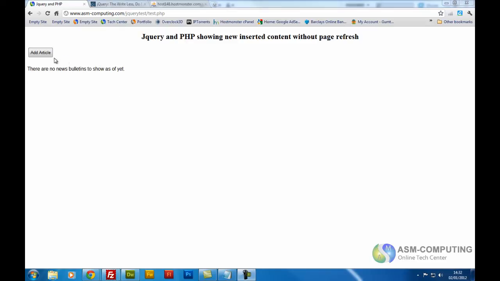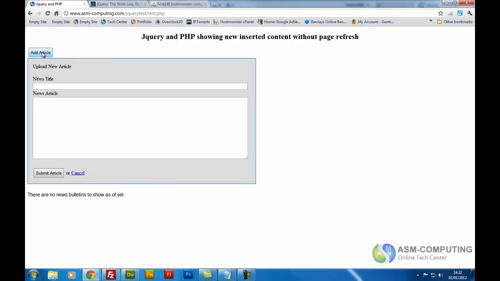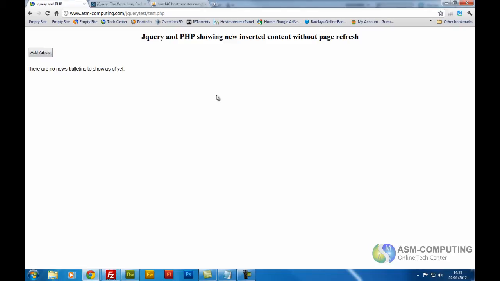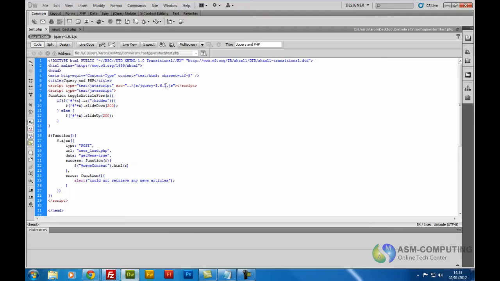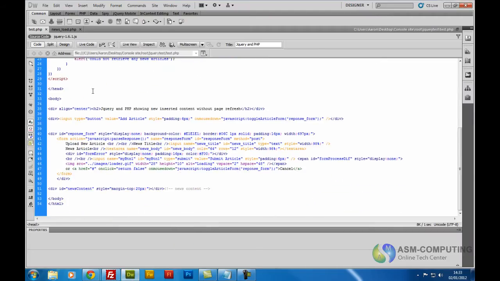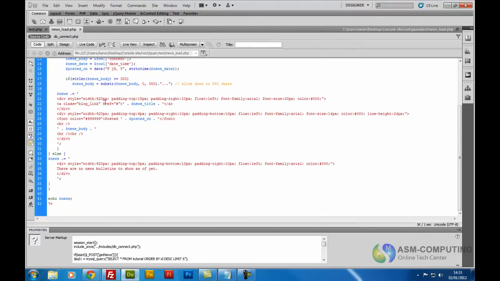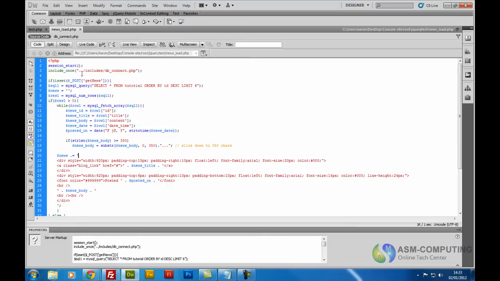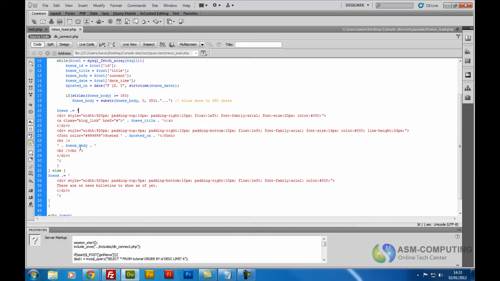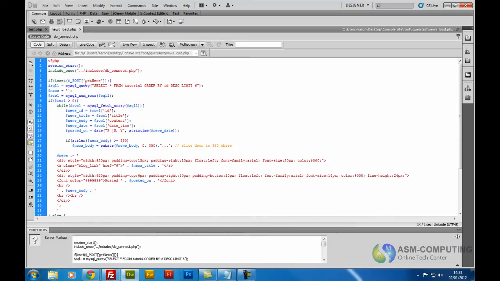So this is where we left off. We're showing that we have no news bulletins to show, and we've just got our form to upload our new article. If you click submit, it doesn't actually do anything. So let's open up Dreamweaver again. Here's our test page with what we have so far, and this was our news load page, which actually gets the news out and loads it from the database.